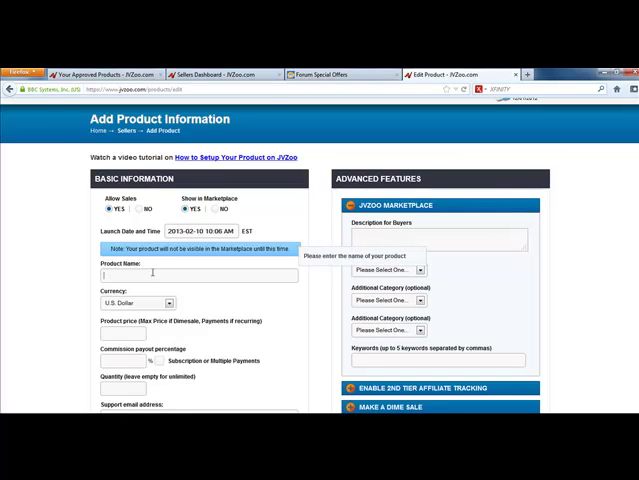So your product name would go right in here. So I'm going to put in, let's just call this make money from home. Put in the currency amount depending on where you're located. You can actually choose from a few choices here. So we'll just go with the US dollar. Product price, we'll set it at 17.